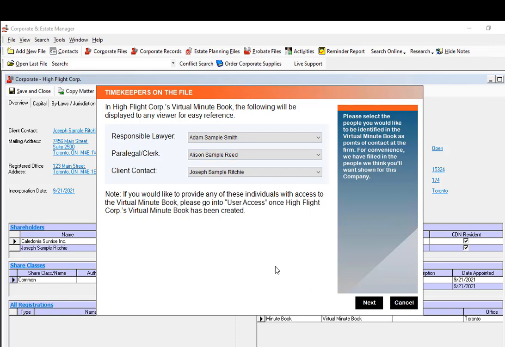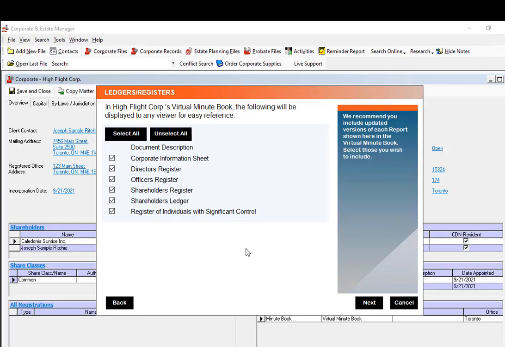The first time you set up the virtual minute book, all the registers, ledgers, and corporate information sheet are pre-selected to generate an upload. This ensures the most up-to-date information is in the virtual minute book. If you're syncing at a later date, these are not pre-selected and you can choose the specific documents you'd like to include.